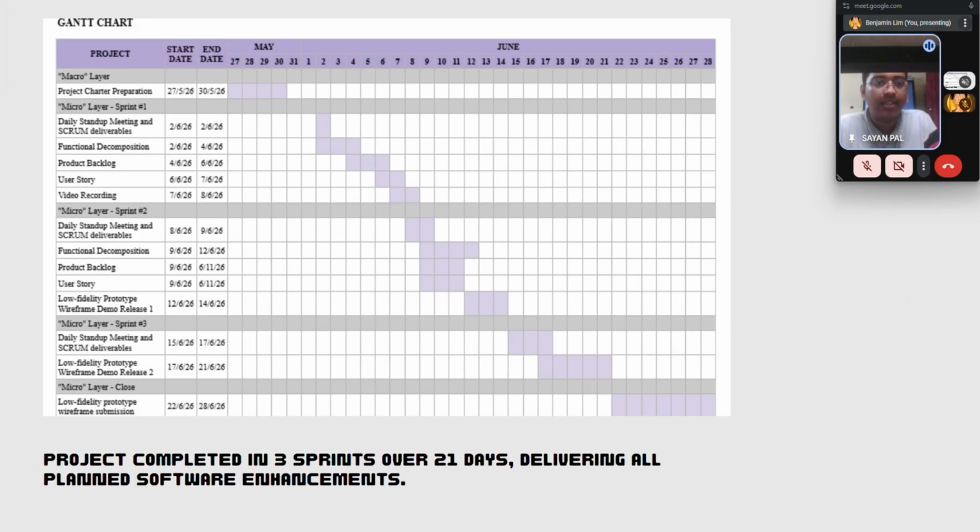So this is our Gantt chart, where it clearly shows our task distribution over the three sprints.